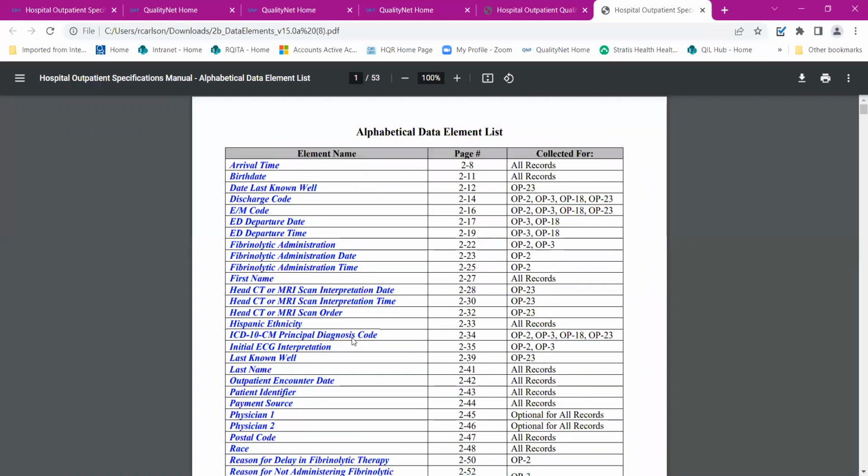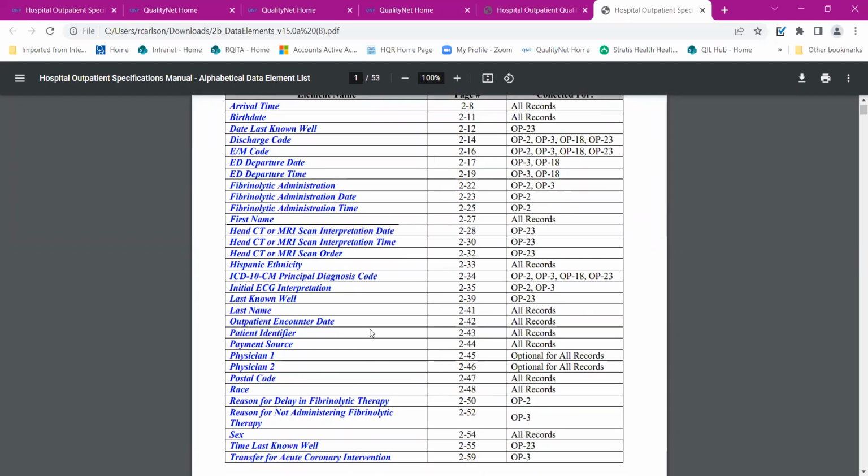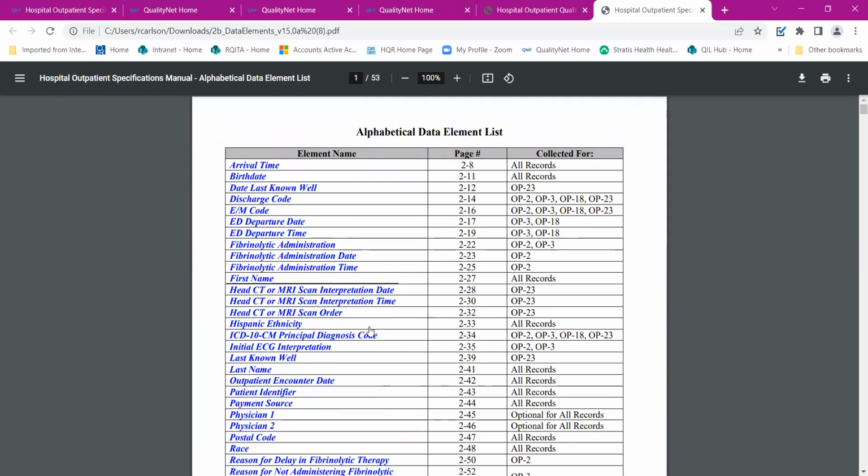But again, this is all about if these elements don't go in correctly, this is what determines how your hospital looks on that measure. What's the time from ED arrival to departure? Okay, it's because of how these are being answered. And so I want to talk a little bit about some of the ones that sometimes have discrepancies.